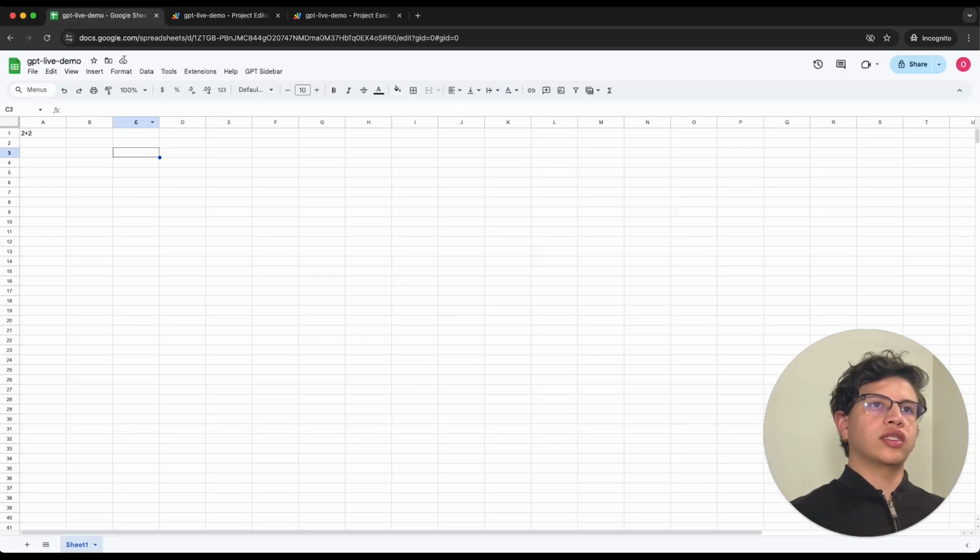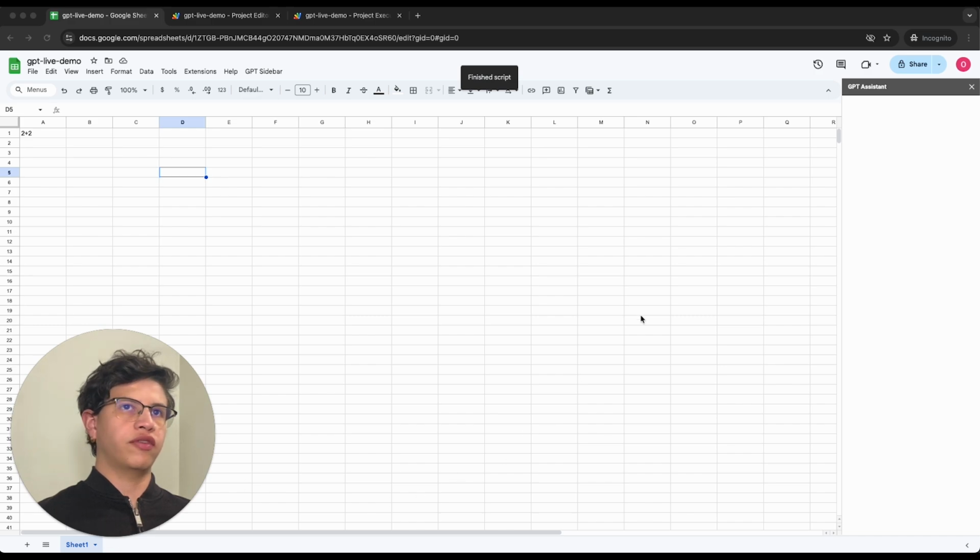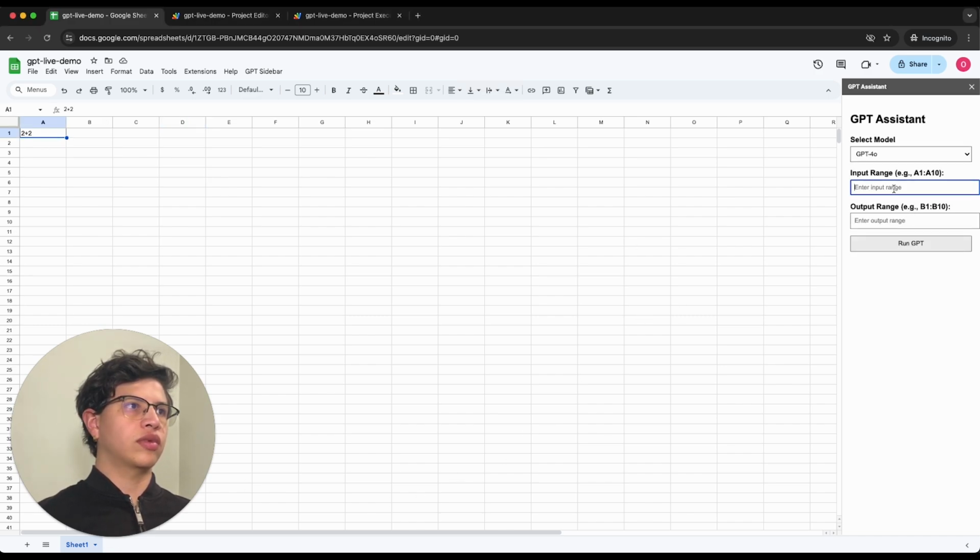If we were to test this, I have this here on my sheet. We can try with 2 + 2, and the input range will be A1, and the output range we can have B1. If we run that, it works, and we get responses written successfully.